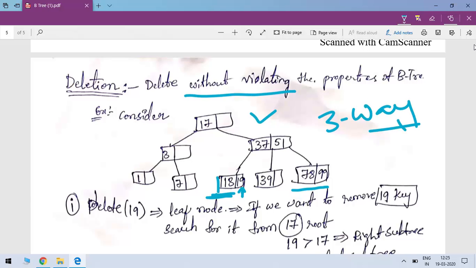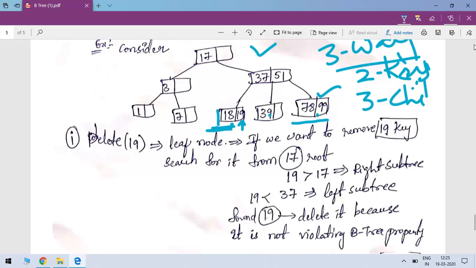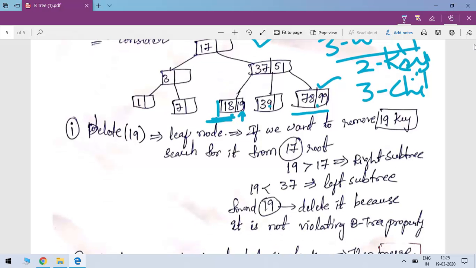Okay, three-way because we have a maximum of 2 keys and a maximum of 3 children, right? Two keys, 3 children. So this is a three-way tree. Now delete 19. 19 is a leaf node, right? It doesn't have any child.